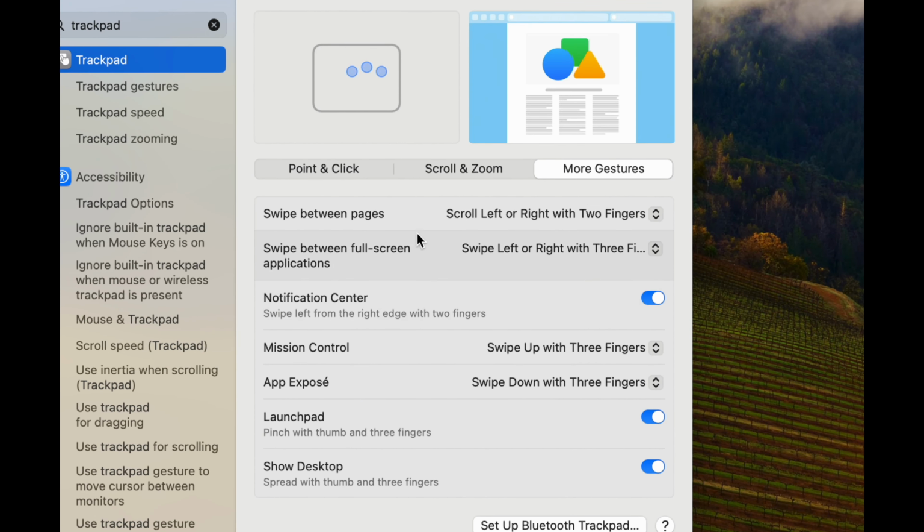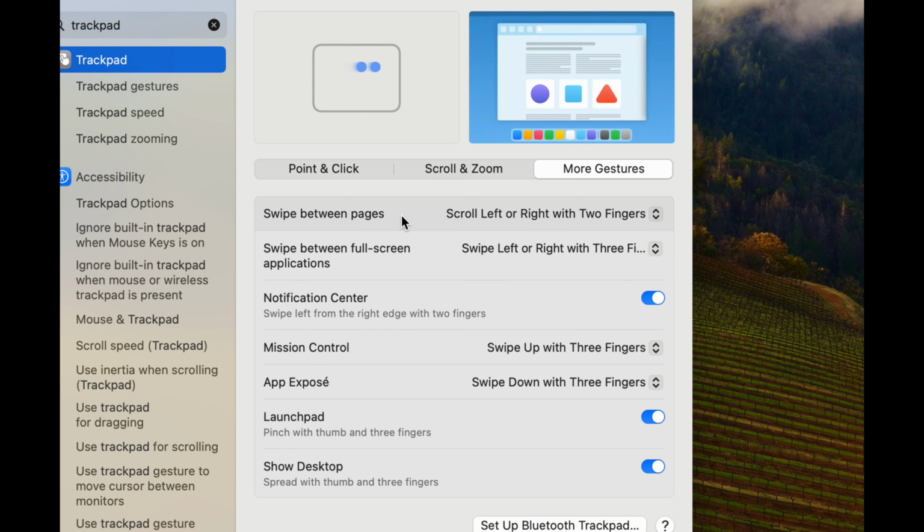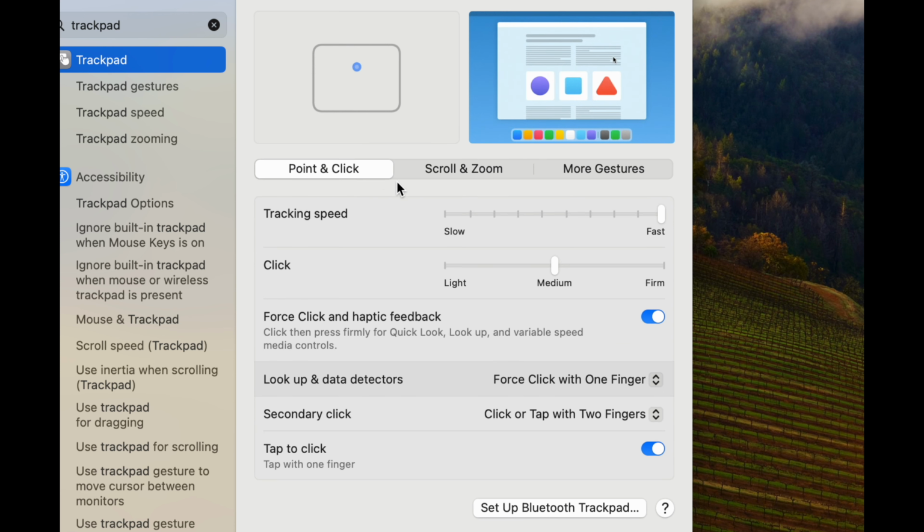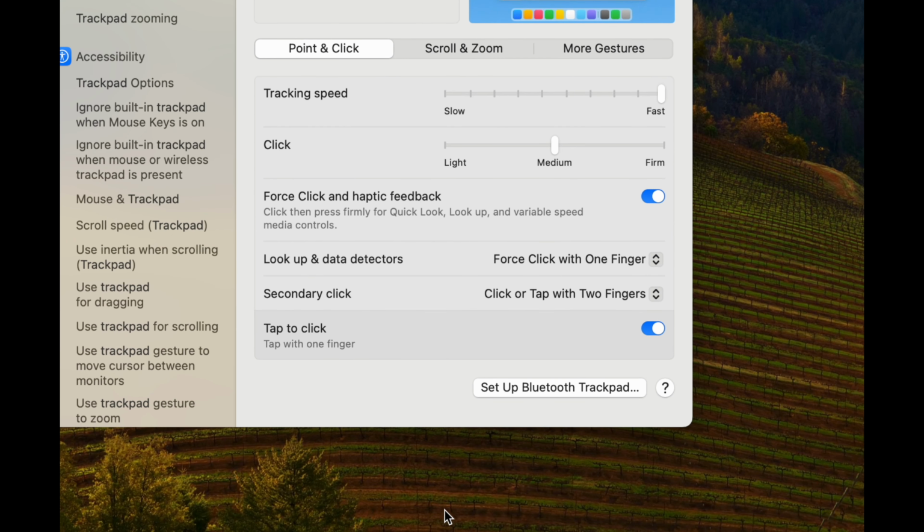And here there's just more gestures. I think you guys should go through all of them. Just scroll over them and see what they do. Same thing goes with point and click. Make sure you guys customize this like I told you before.